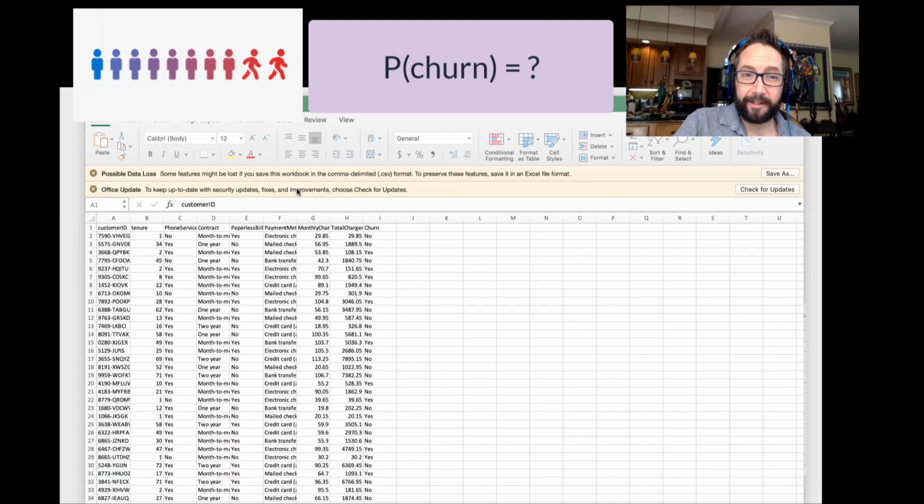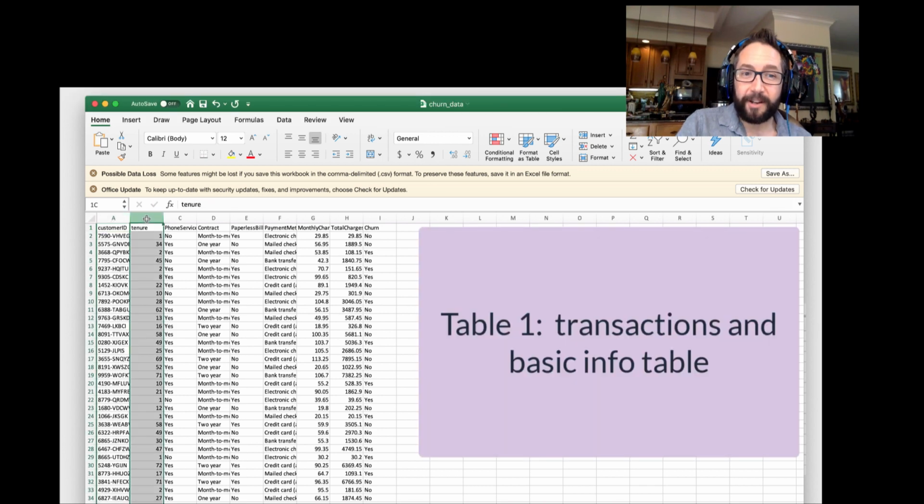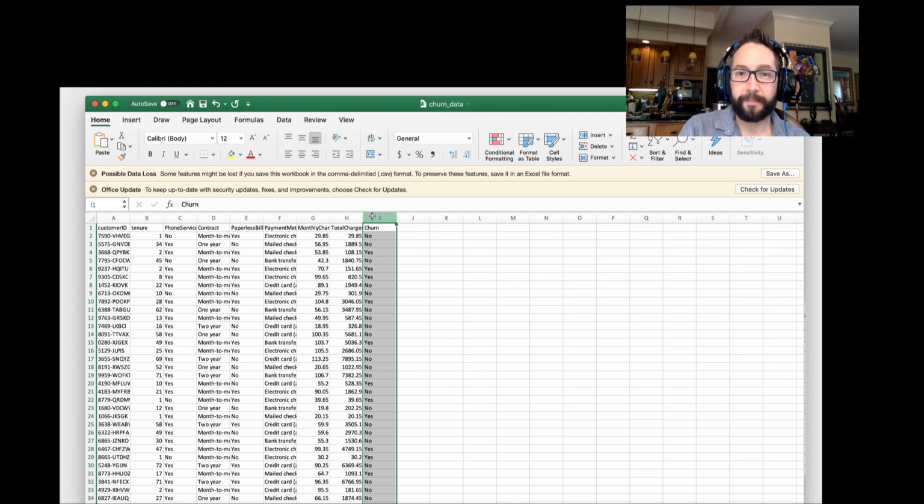So what might we end up seeing? Well, we might have one file that goes through each customer, talks about how long they've been with the company, and gives an overview of what products they subscribe to. Their phone service, yes or no, what kind of contract they're on, what their charges were, and ultimately if they ended up churning at the end of their contract or not.